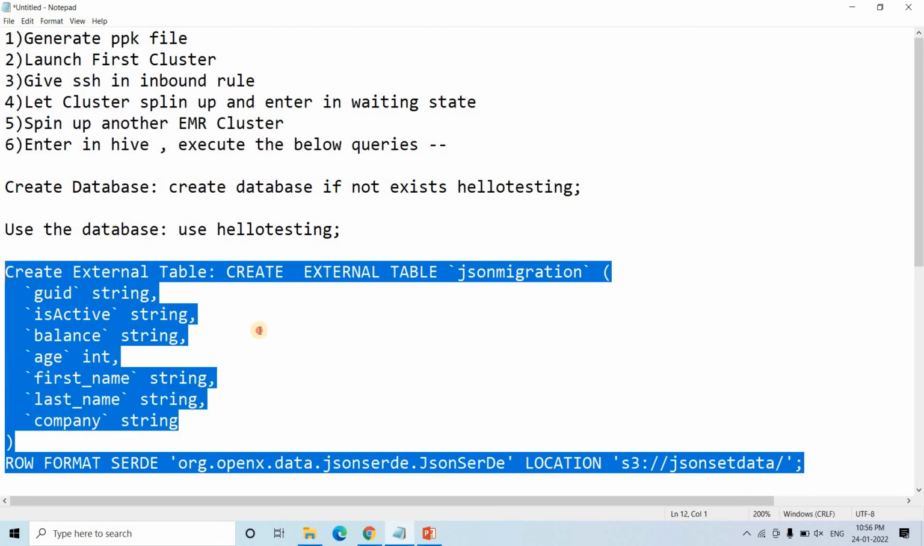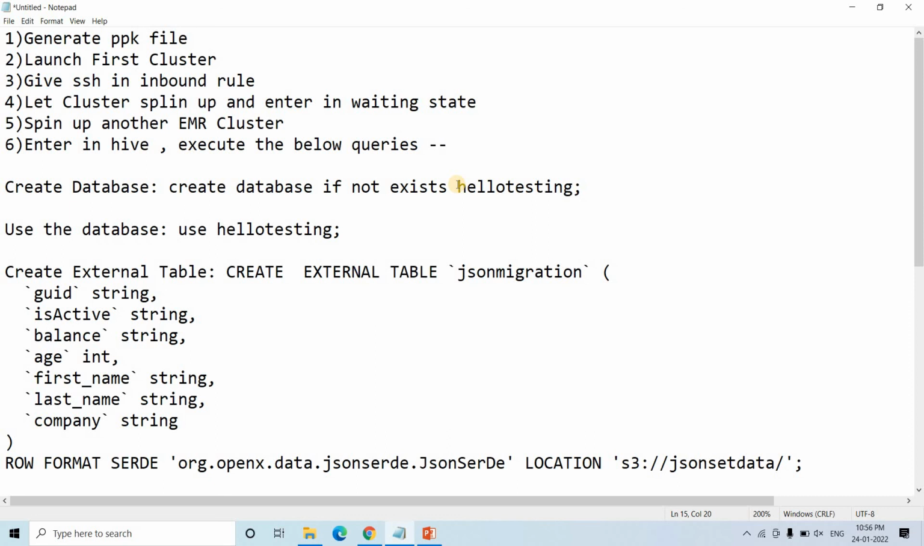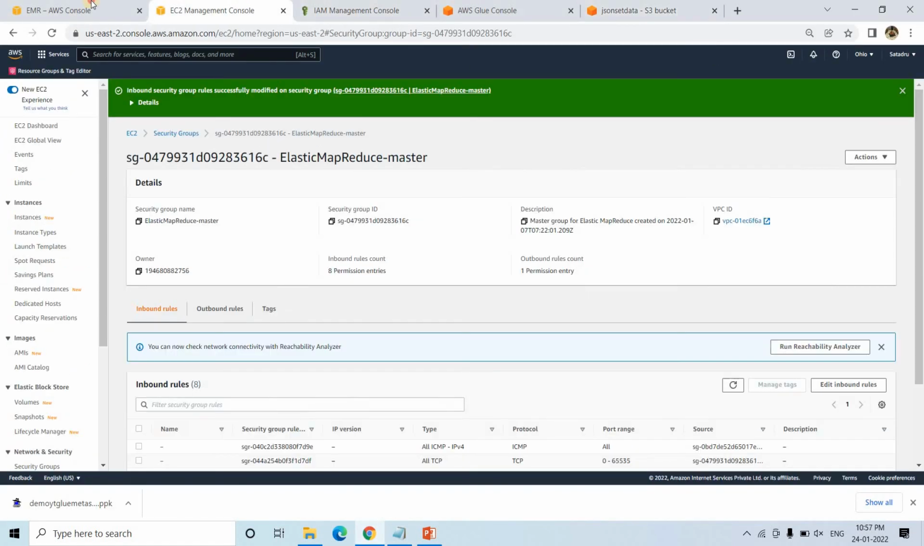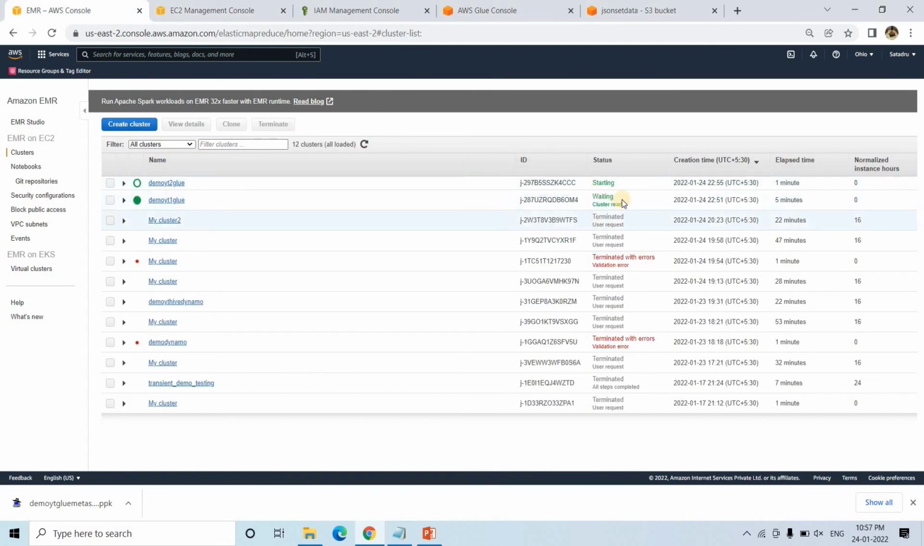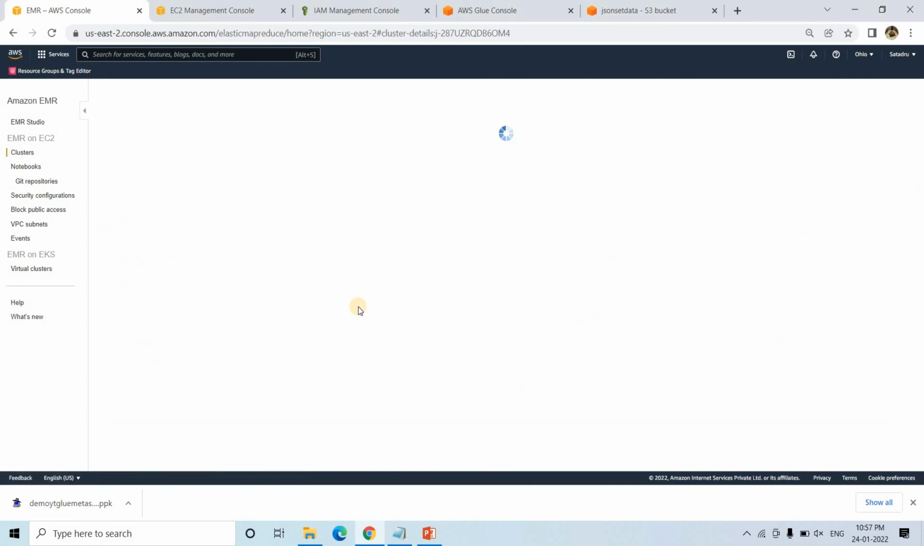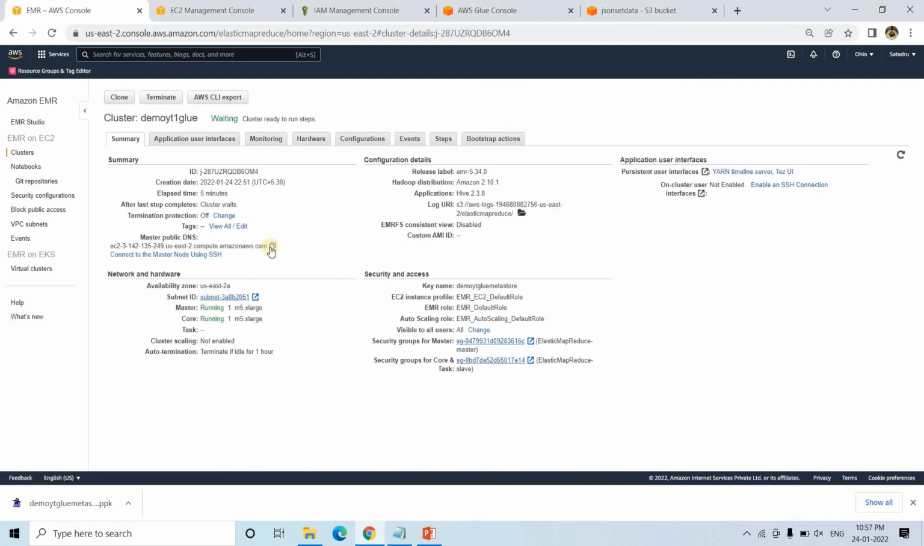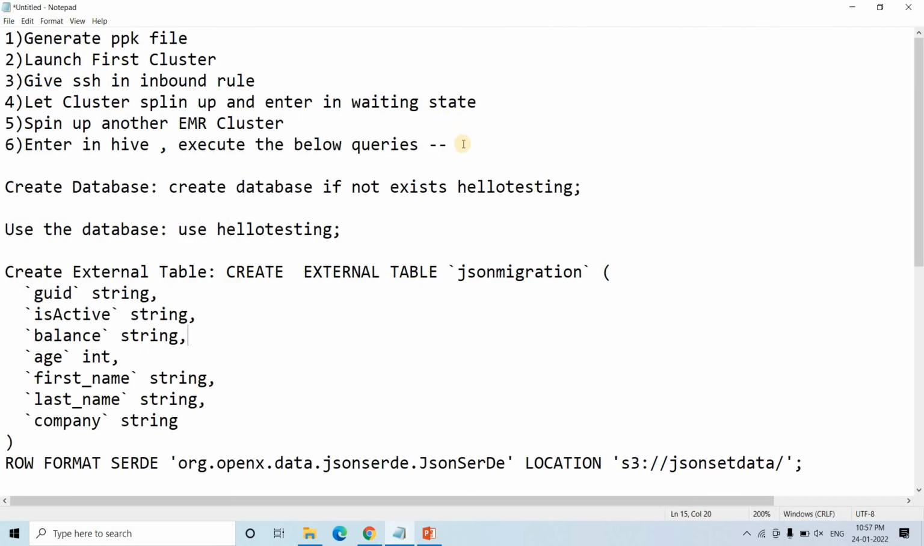As soon as we create the external table, what should happen in the Glue Data Catalog, under this particular database, is that these tables should get created, and it should happen in an automated fashion. We'll be checking that. So let's see what our EMR cluster state is. I will refresh this. Okay, see, the first cluster demo 1 YT glue is ready. I'll go to that, and then I'll copy the public DNS. I'll keep that somewhere.